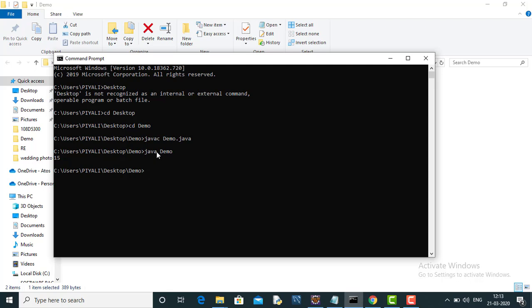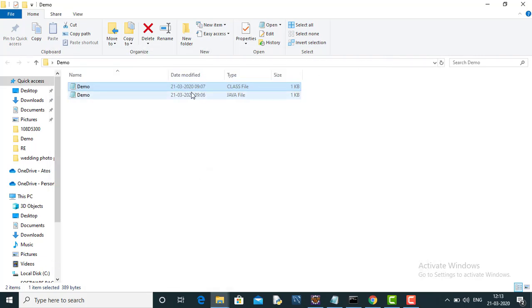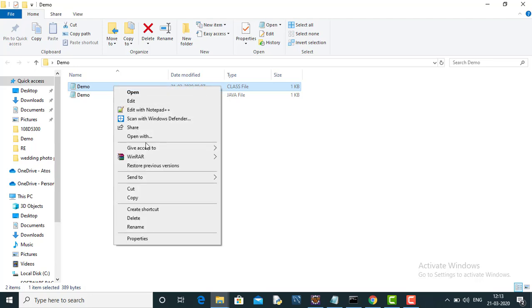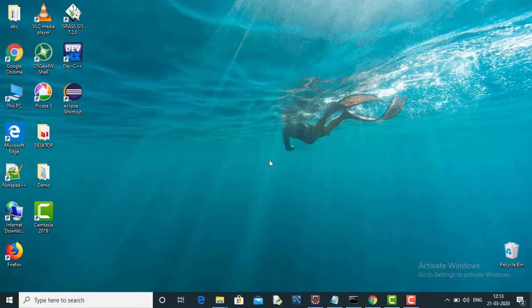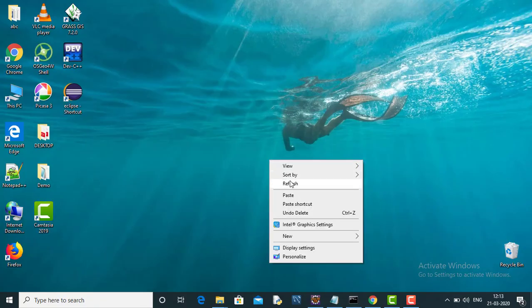But after writing the Java code, if you compile it using javac, a .class file will be generated. Suppose I remove the original Java file, and I copy this .class file from here, and I paste the file here on my desktop.